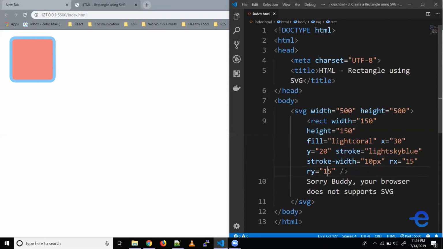Let's try a little bigger value, say 25 and 25. So as you can see, as we are increasing the value, the corners are getting more curved. All right, so let's say we increase it to the point where it's half of the width and half of the height. So here we've got the width and height as 150. So that means Rx and Ry should be 75. So let's try that. And as you can see, the rectangle is turned into a circle. Well, that's magic.